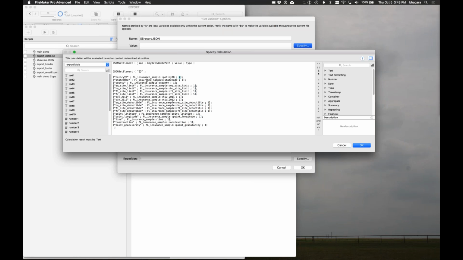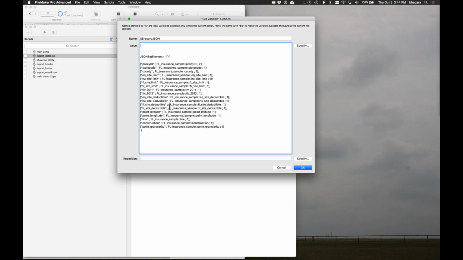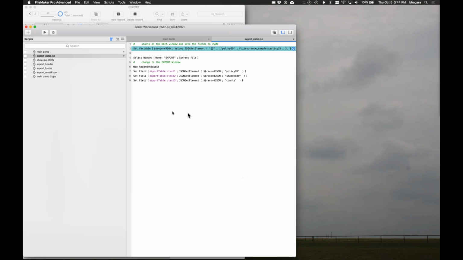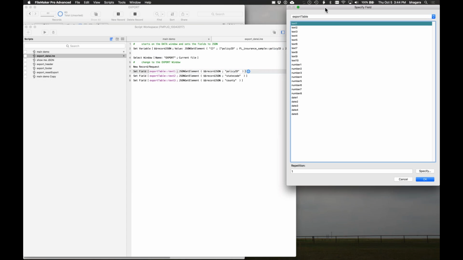But what you see is all we've done is just created line after line of grab this data, call it this, and you just separate those by semicolons. As long as these are well formed, each one being the same shape, different data, you can see here policy ID, state code, county, and so on. Once this is all set, it's a simple matter of doing the opposite on the other side, which is to go get it. So here is what that looks like.